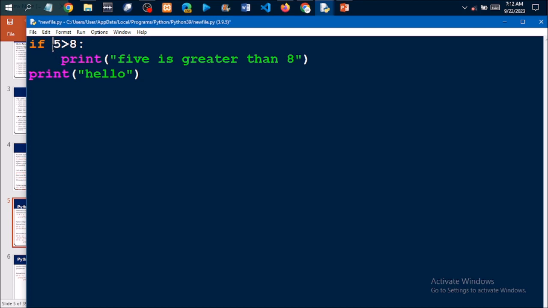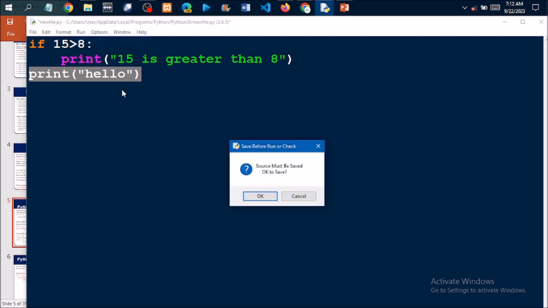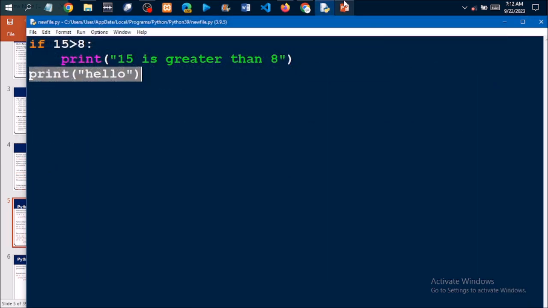Okay, so if you put 15 here, let's say 15 is greater than 8, it's going to print out this statement, and it also is going to go outside the scope and print out that statement. So let's run it again and see. You can see "15 is greater than 8" and "hello" are printed. So this is the foundation of Python.